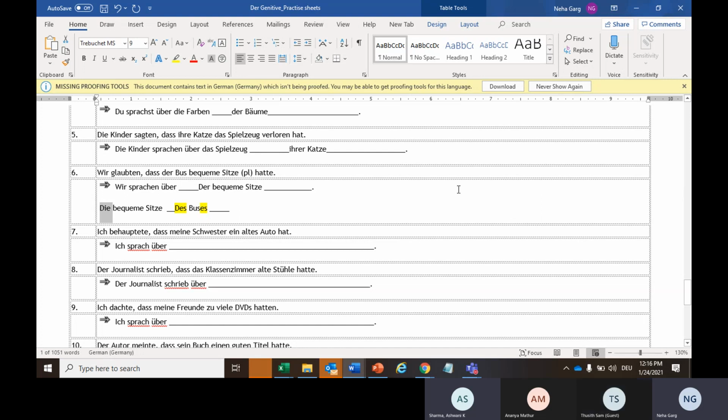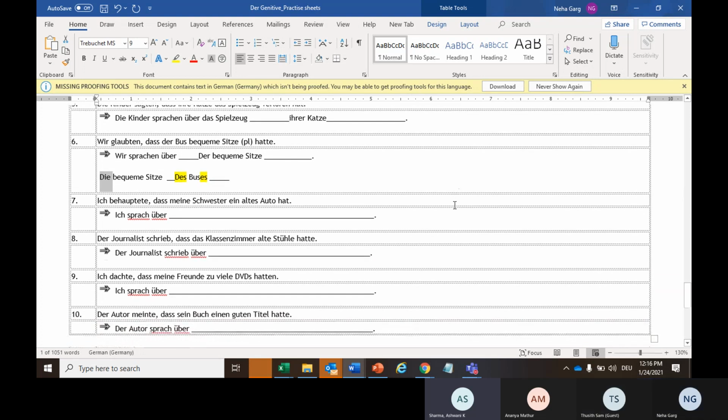Okay. So there is no change in the noun in der bequemen Sitze? In the noun there is no change, right? No, because Sitze is plural. Die will change to der now. And then this E in bequemen is basically the adjective ending for genitive plural.